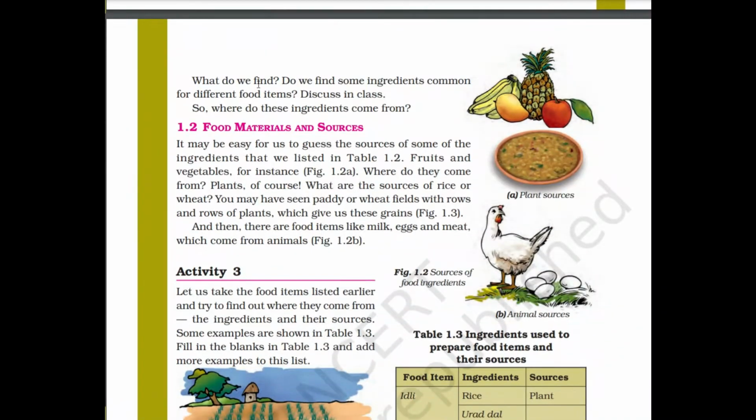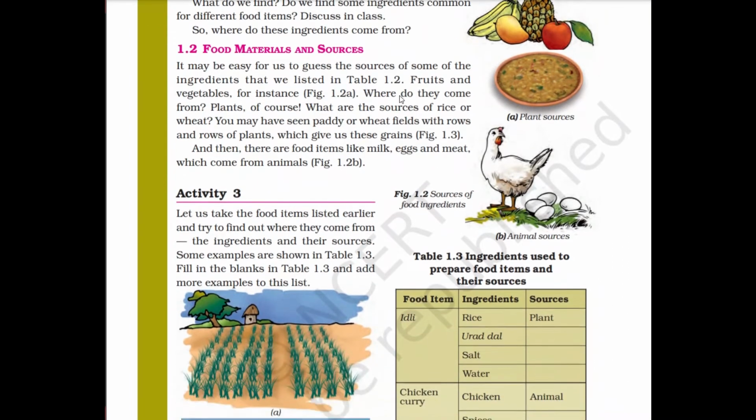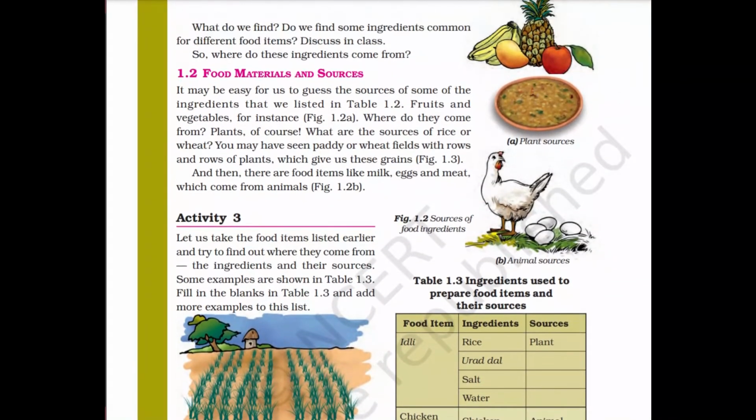Moving on, what do we find? Do we find some ingredients common for different food items? Discuss in class. Where do these ingredients come from? Now in this chapter we will see where these ingredients come from, not what these ingredients are. These are some photos which I'll explain later.